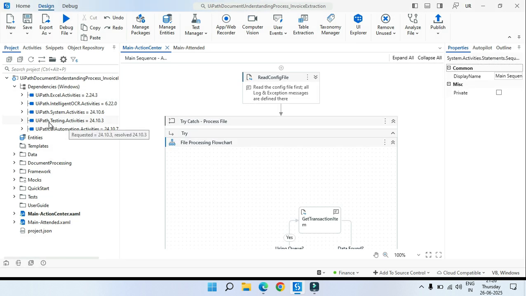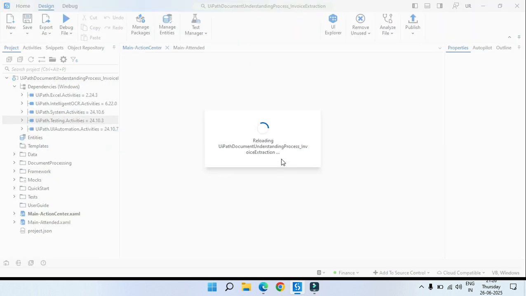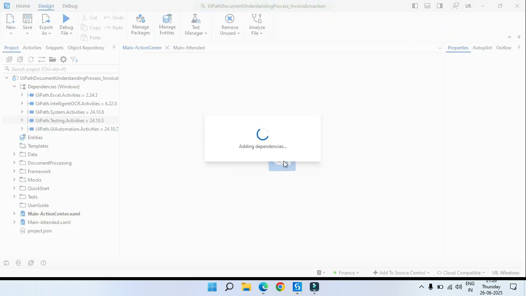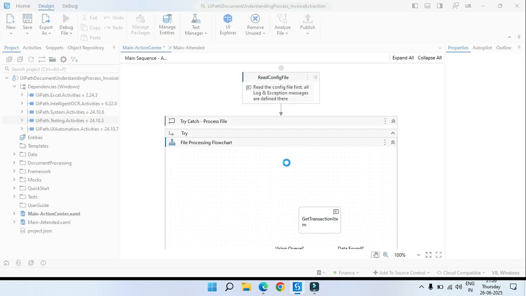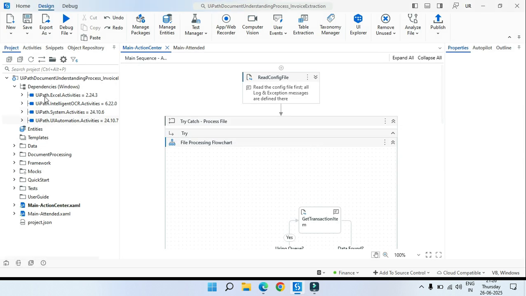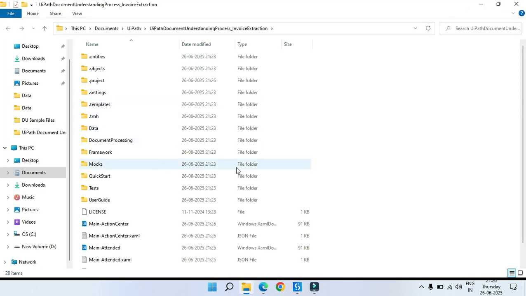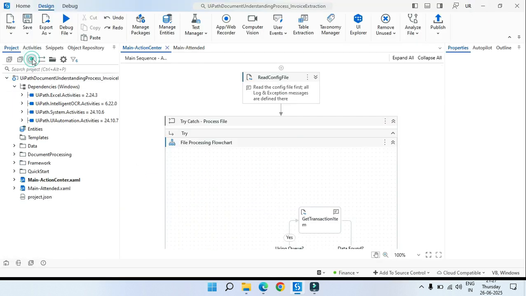Second, we will remove the dependency of the UiPath Testing activity package. Now let's open the project file explorer, and we will delete Mocks, Test, and User Guide. These three folders we will delete from here. And let's refresh it. Now it looks good.